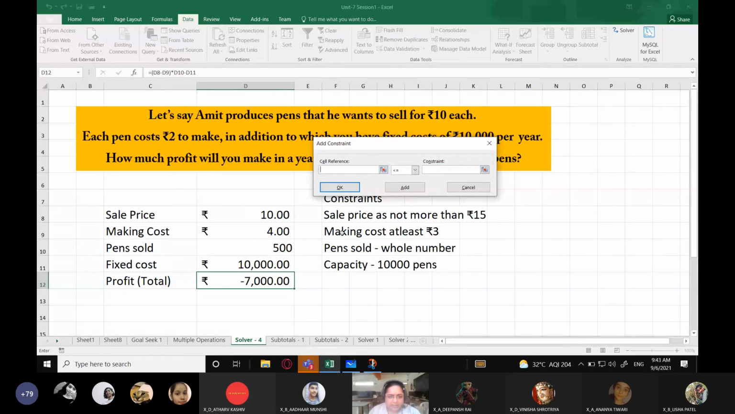My second constraint, making cost. It has to be at least 3 rupees, so I will select greater than equal to 3. Add this also. Then next is pens sold. It has to be greater than 0, so I'm going to select greater than equal to 0.